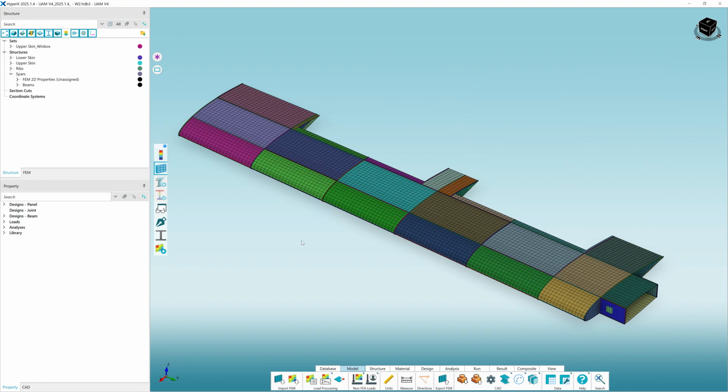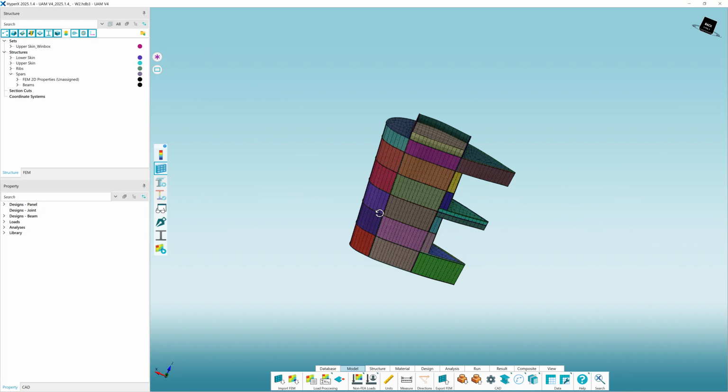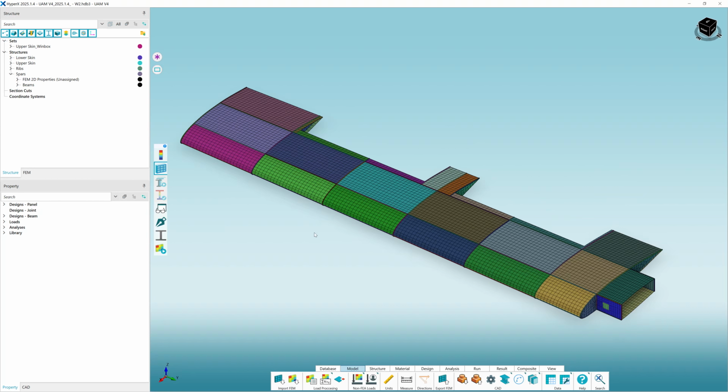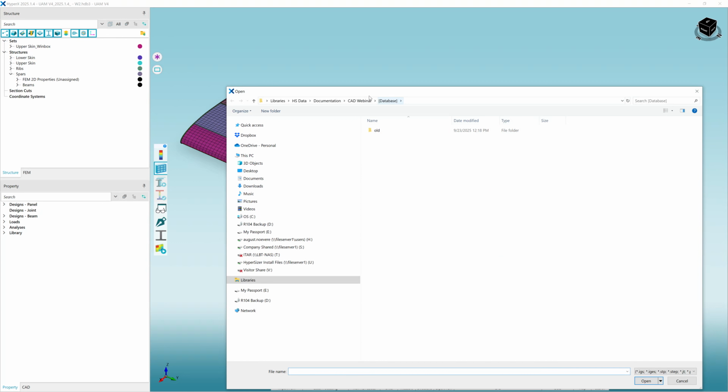So for both parts of the live demo, I'll be using this UAM model. It's an urban air mobility wing. We've got the main wing box structure included, as well as some elements of the leading edge and trailing edge. So to start things off here, I will import a CAD model of the current state of the design of the structure.